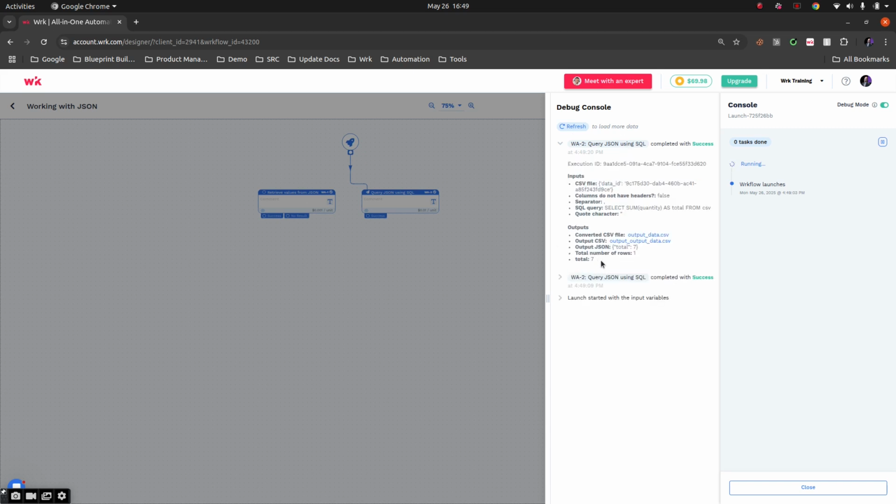Why use SQL? SQL is great when you want to aggregate, sort, or filter JSON data. It adds a powerful layer of logic to your workflow without needing to manually code those calculations elsewhere.